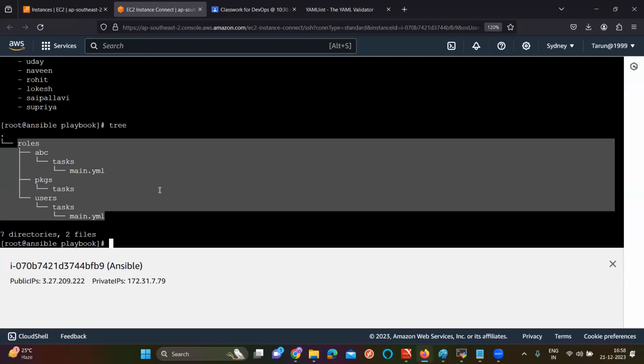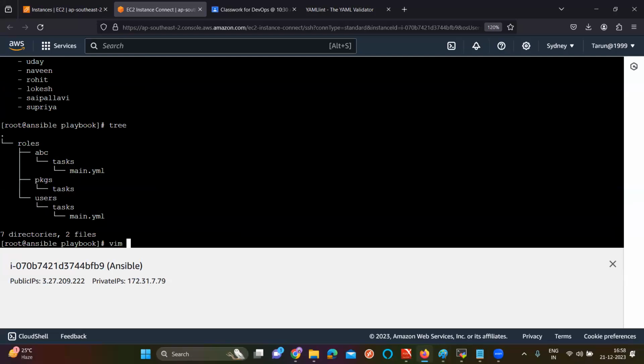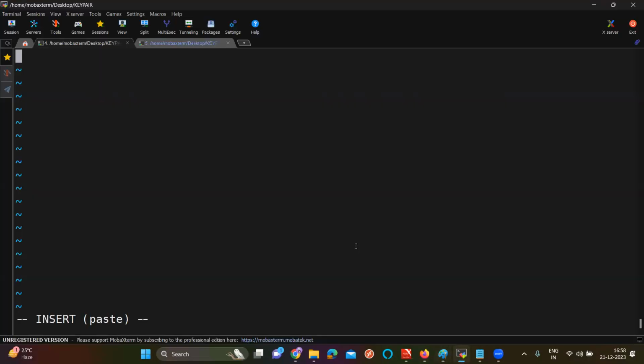Correct or not? If I execute the roles, vim playbook.yml, I can execute the roles like this. I'll show you here, wait. First of all, I'll write hosts: general. Later, what I'll write? Tasks, right? But basically here we are not going to write tasks. We are going to write here roles.